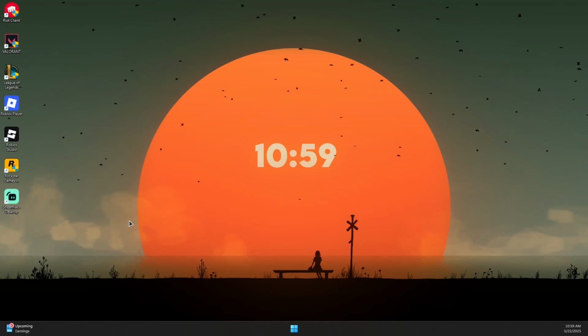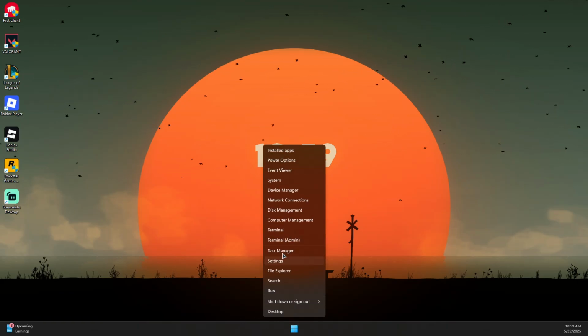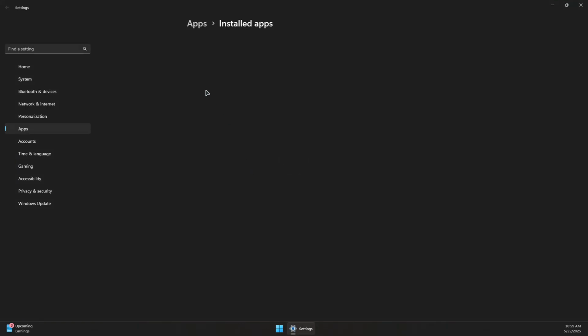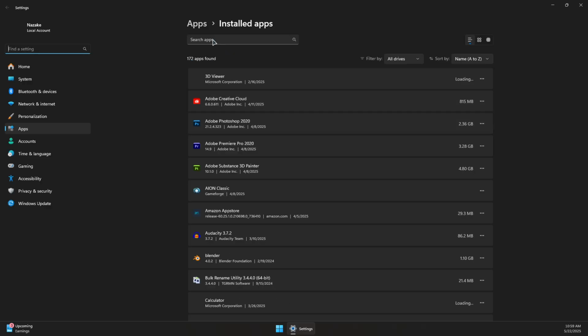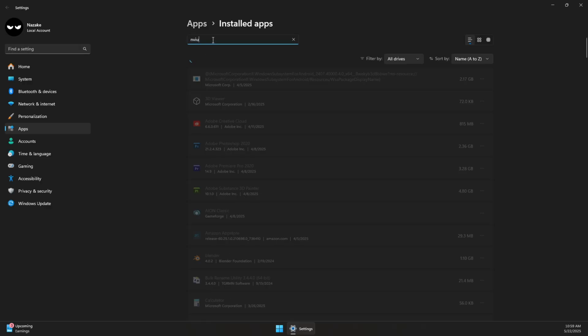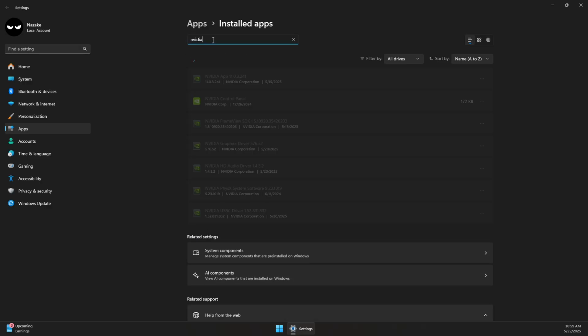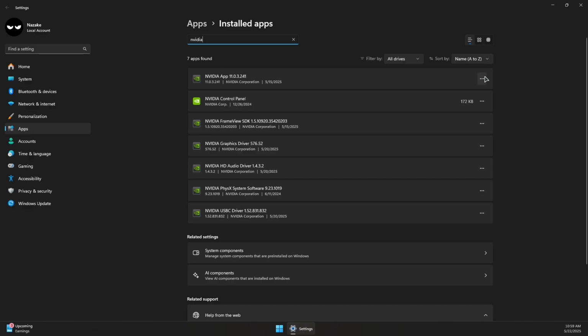Now, if you're still having issues with it, what you can do is right click on the Windows Start button and then go to installed apps. And in here, you want to search for Nvidia. And then click on the three dots next to Nvidia app or GeForce. And then click on uninstall to uninstall the app.